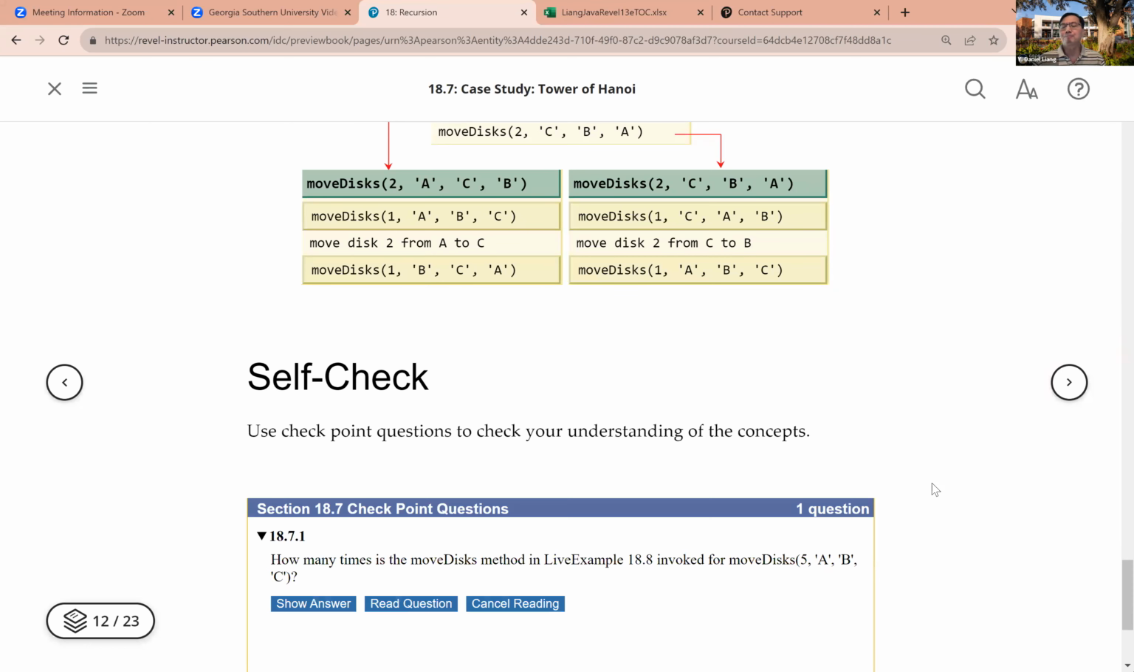All right. I think I'm going to stop here and let you digest the material. And if you have any questions, please ask.